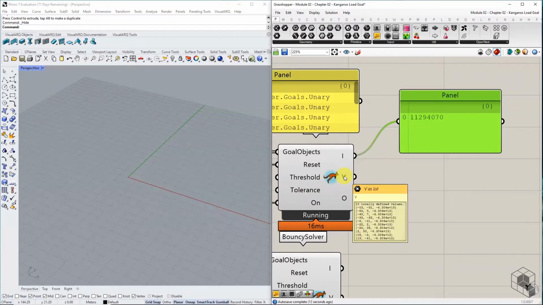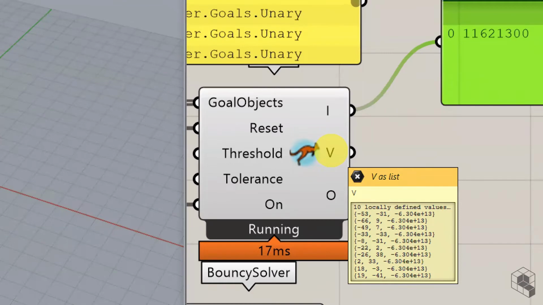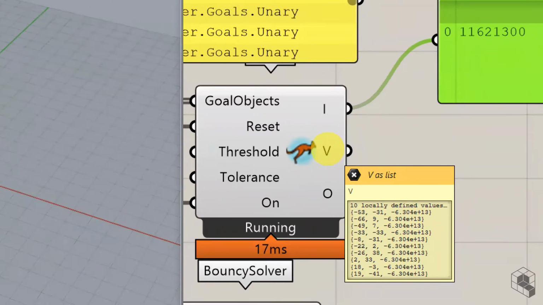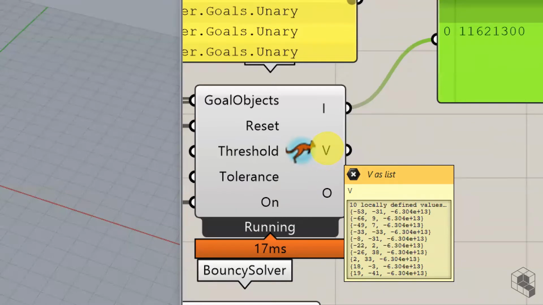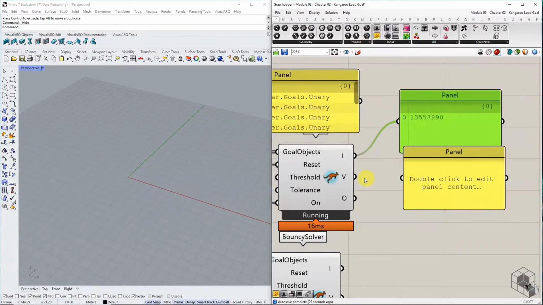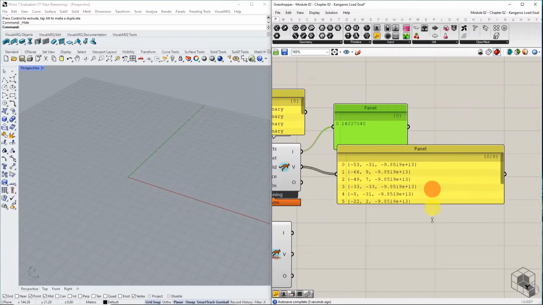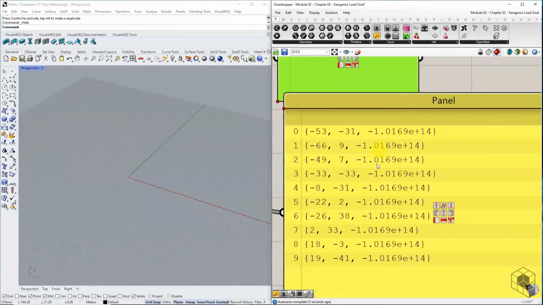Let's read the second output from the solver, V. This is the list of all particle points which is used as goal input. In this example, the point cloud is the list of particles, and its current position is listed in V output of the solver component. Connect it to a panel, and it reveals that the points are moving in the negative z direction and have gone beyond the Rhino viewport. That's the reason why we don't see anything on the screen.